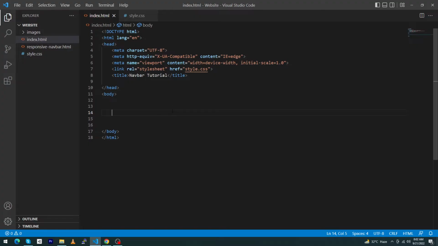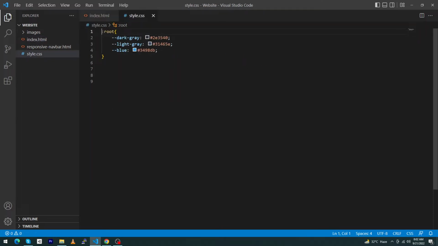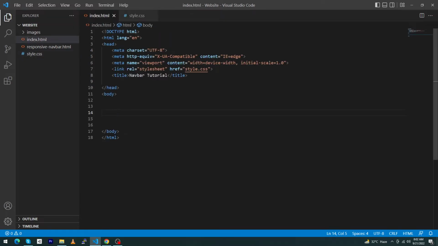Let's start. So friends, here you can see that I have created an index.html file with a simple HTML structure, and I have created a style.css file. Here I have used these three colors, and inside my index.html I have linked this style.css to my HTML page. So let's start working on our responsive navbar.